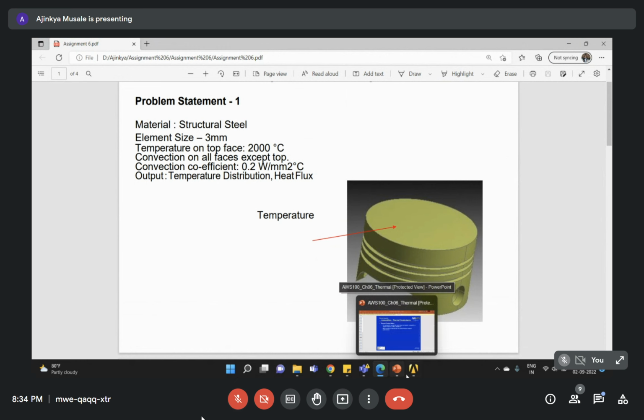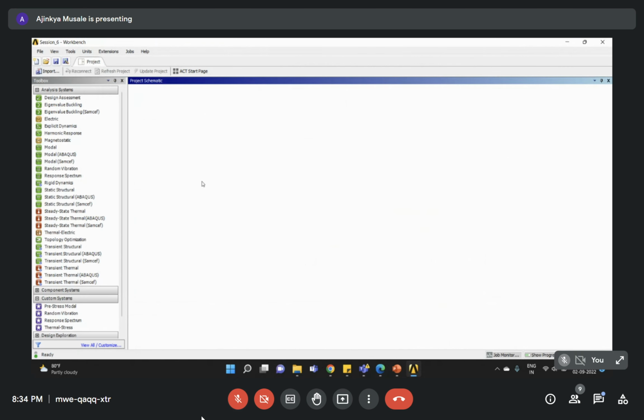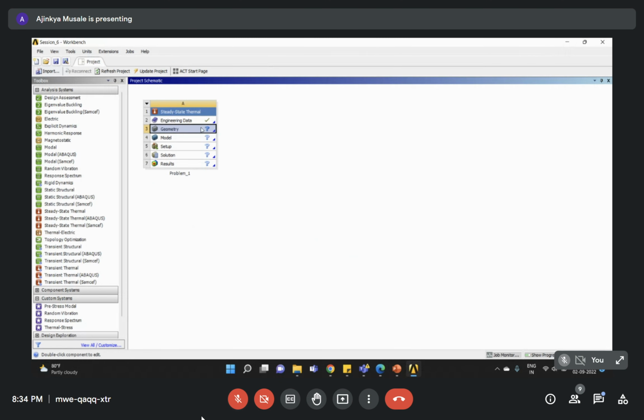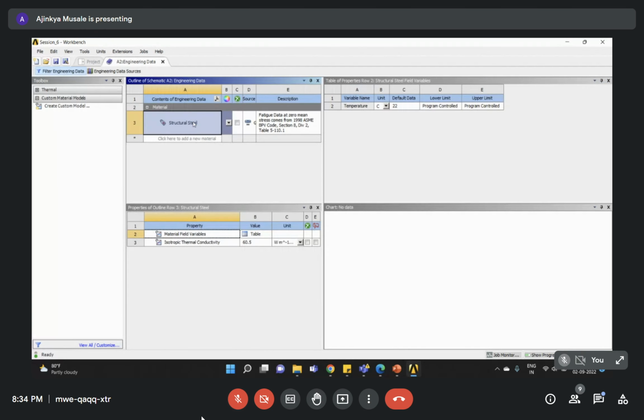Okay, now I'll just go here. So here we have three thermal cases. So steady state thermal we will use. Fine. I'll write problem number one. Fine. What I will do now, I'll check the materials.